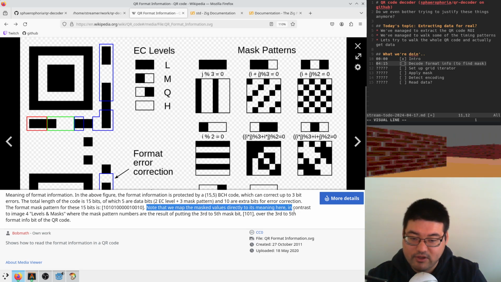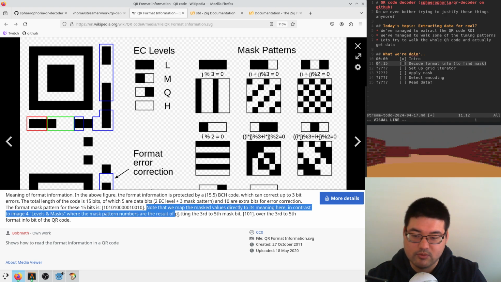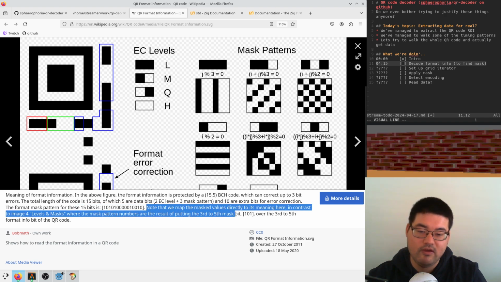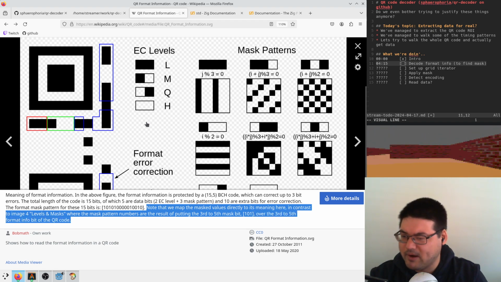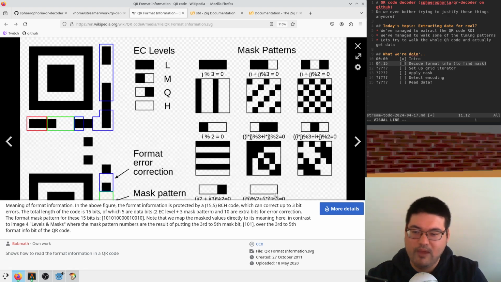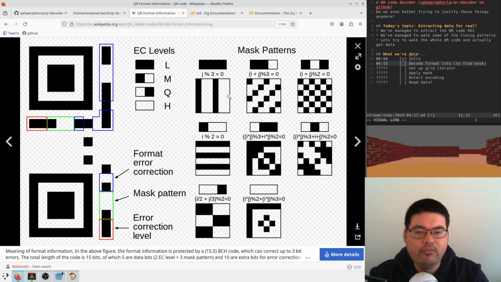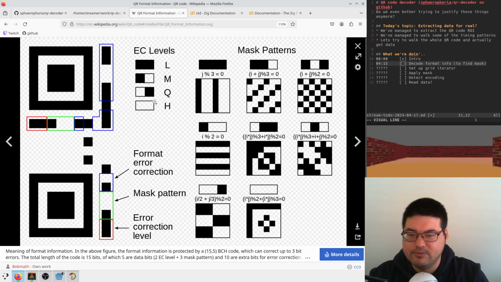Note that we map mask values directly to its meaning here, in contrast to the image with 4 levels in mask, where the mask pattern numbers are the result of putting the third and fifth mask bit over the third. Yeah. So there's also this XOR you're supposed to do on these format rows, but in this mapping they're ignoring it. They're saying we're kind of baking it into the mapping. Okay, so we have this. Mask pattern is j % 3 equals 0.